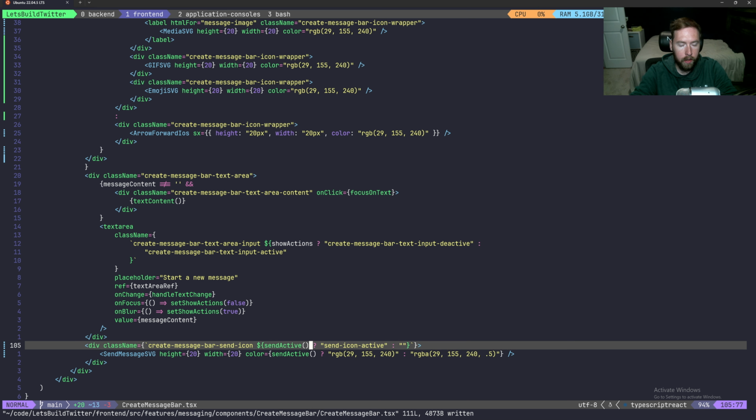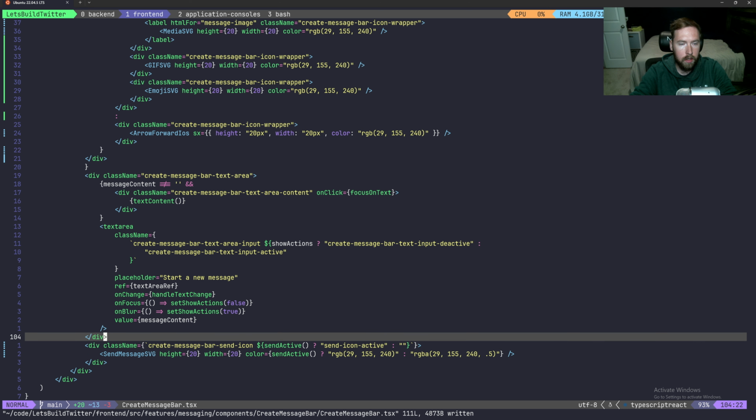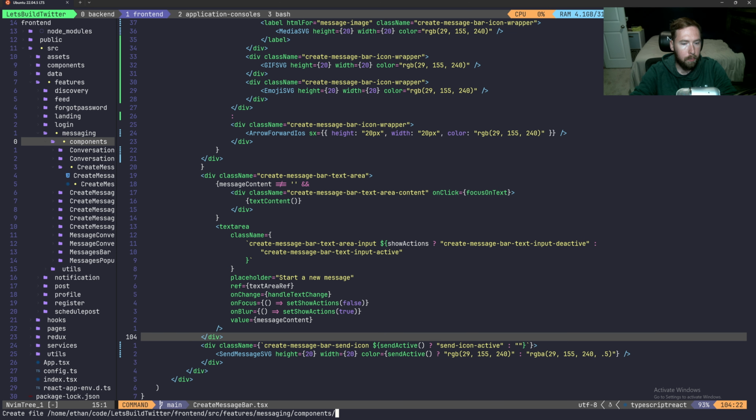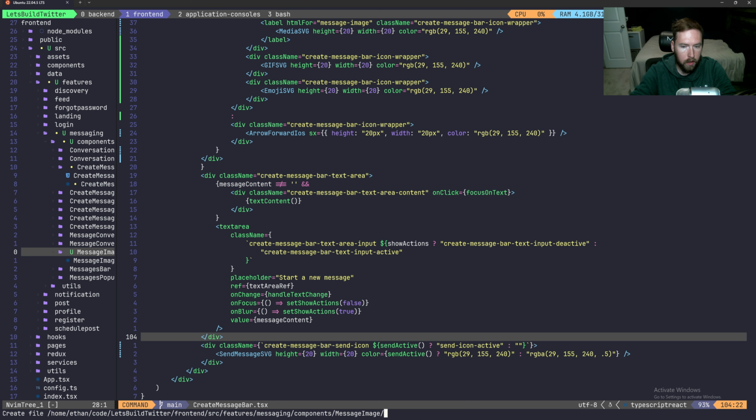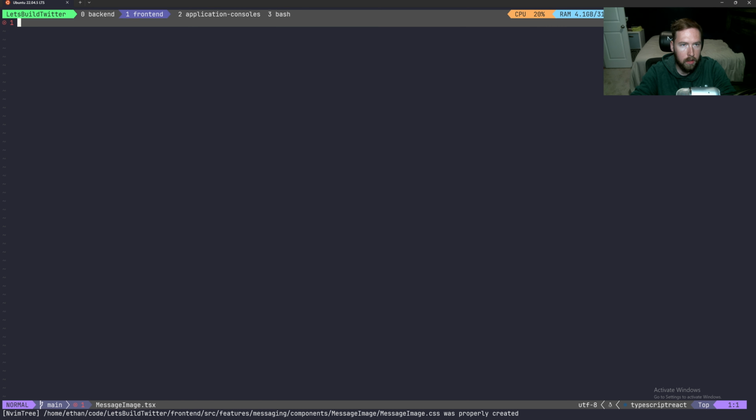With that being said, we can set up the message component, or the message image component specifically, which is going to be very simple, but it's going to allow us to input the image into the message. So let's open up our Explorer, go into components, and say message-image/message-image.tsx, and once again message-image.css. Let's hop into the tsx.